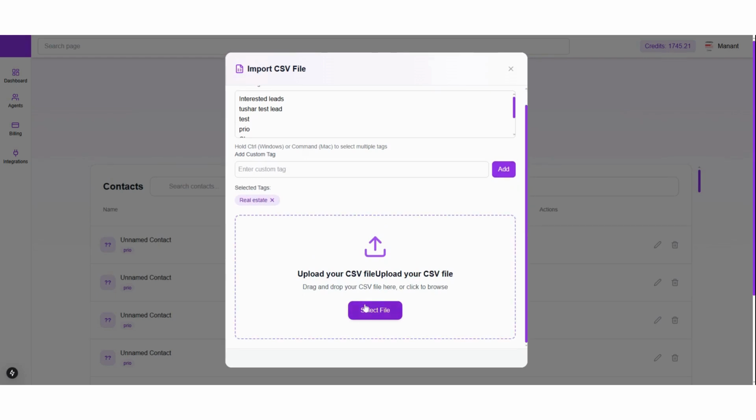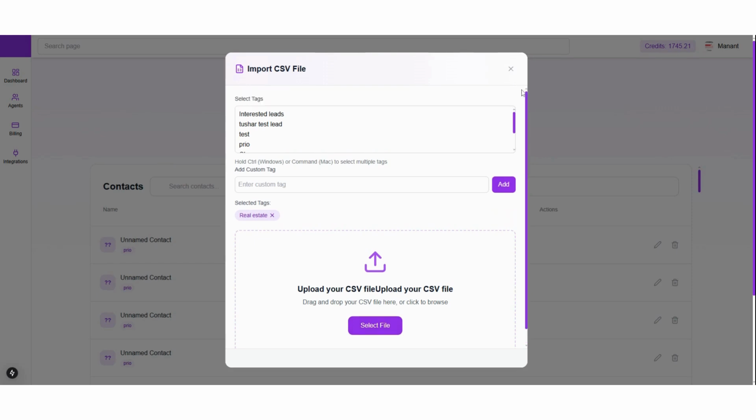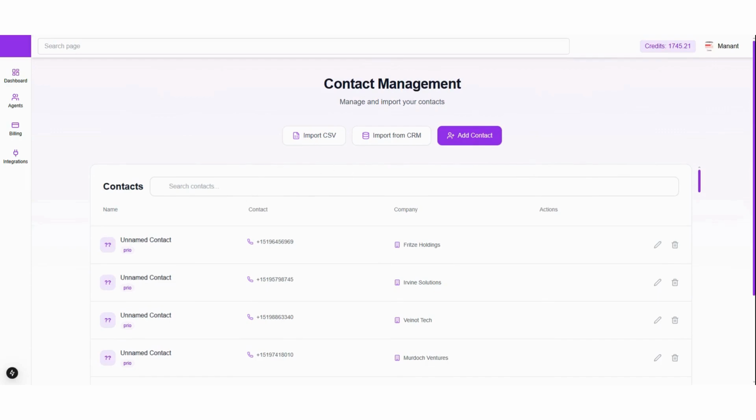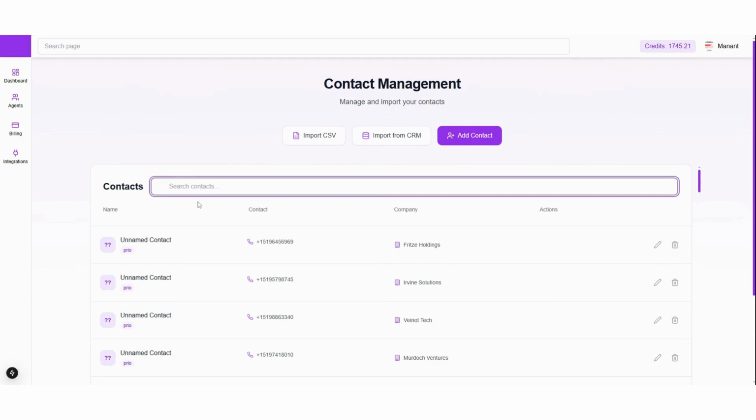Once you import the file, there will be options, which are first name, last name, email, phone number, company name. If there is any address, you can select that too in the custom fields. So once we import the contacts over here, we will be able to search for a particular contact, or if you want to edit the details, or delete a particular contact, we will be able to do it from here. Those options are also available.